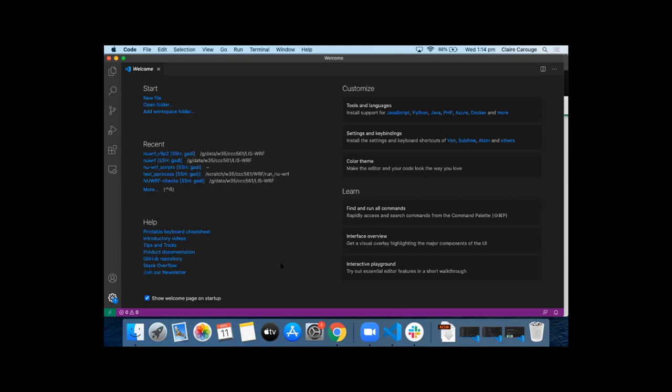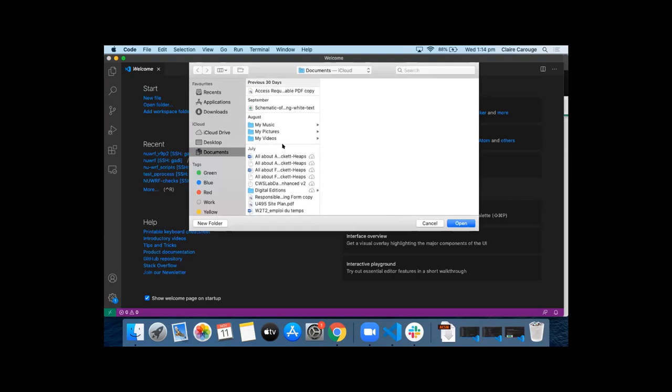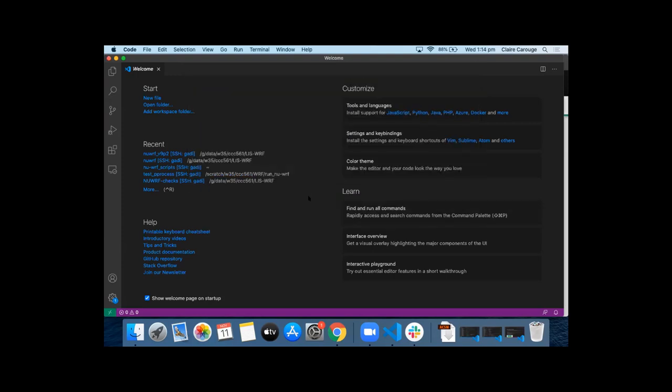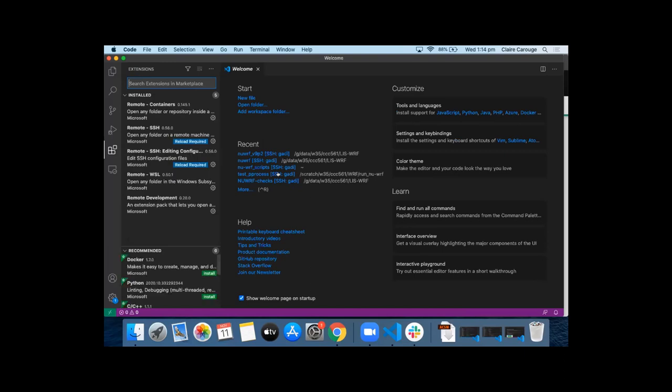So that's the welcome window. What happens if I want to open something? Oh no, that's not what I want to do. Okay, let's go to the extensions first. So VS Code comes with a few things by default, but it really comes to life when you put extensions on it.